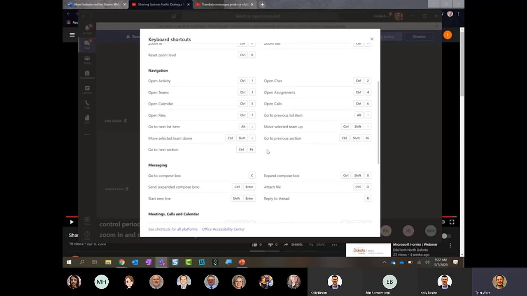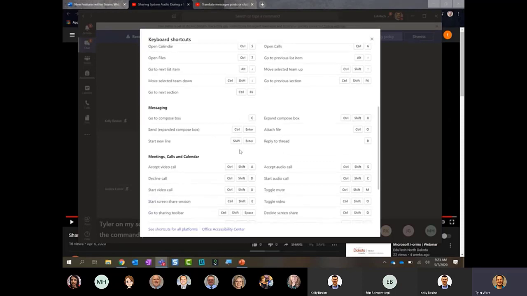If you are a Mac user, instead of using Control, you would switch the Control key on my screen here to Command. So it'd be Command period. But these are all still the same.